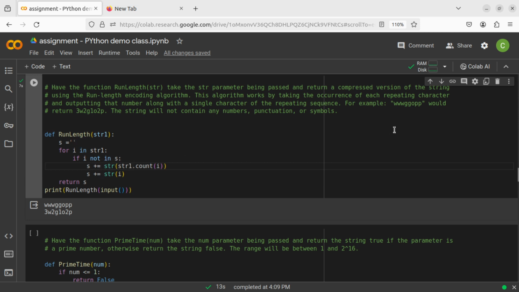Now once it is true, it will store the count 3, and it will store the str. Why is it str1 now, just str, no? It is str i. S plus equal to, this is str before i, to that line. You see, str1, this was our input. Here, s plus equal to str1 dot count of i. No, that we will again convert into a string.